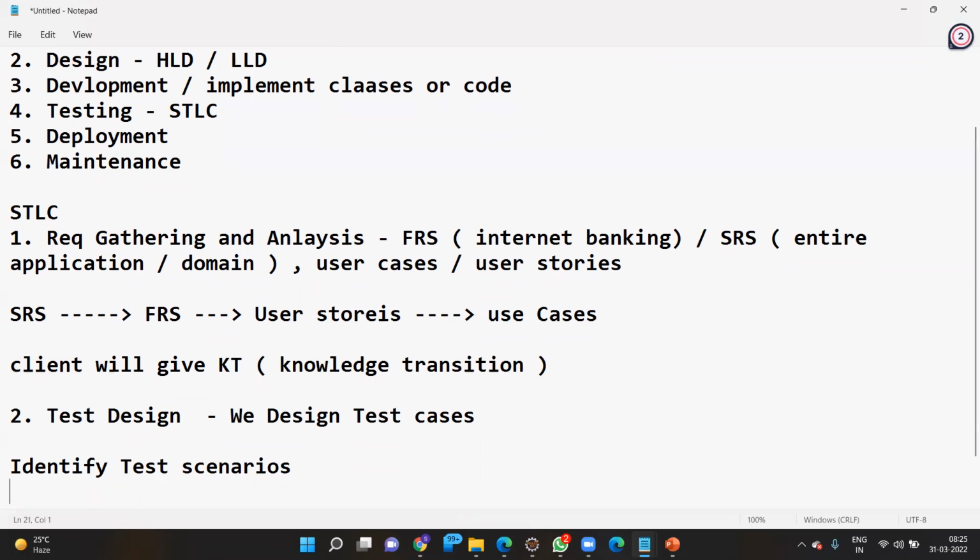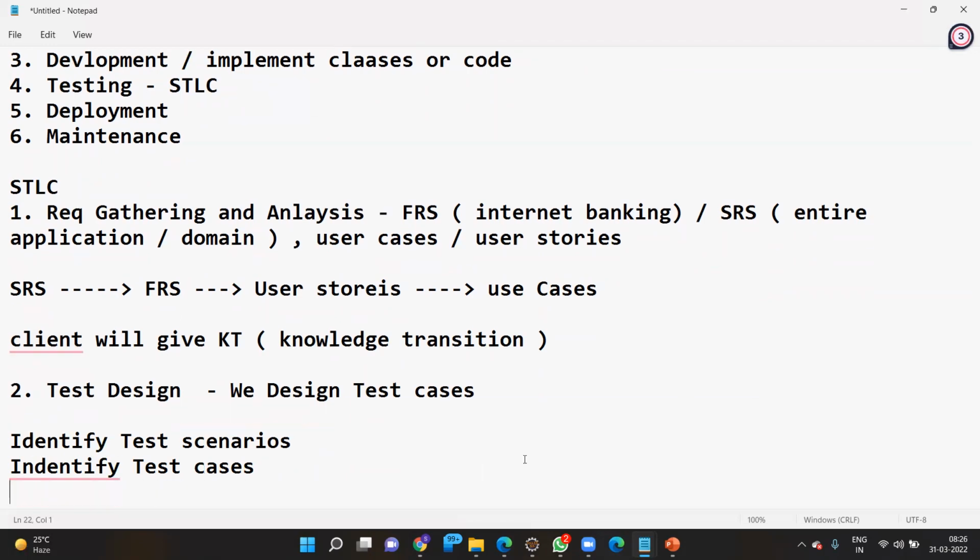Okay, after that, we identify test cases, and we identify test steps. This is what we do during the designing phase. So how do I identify?